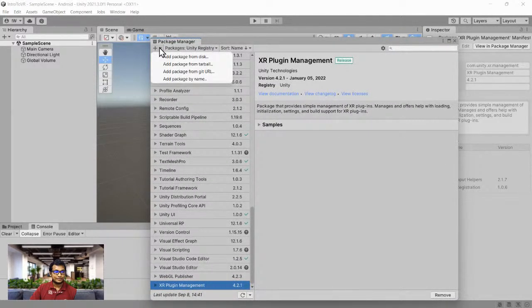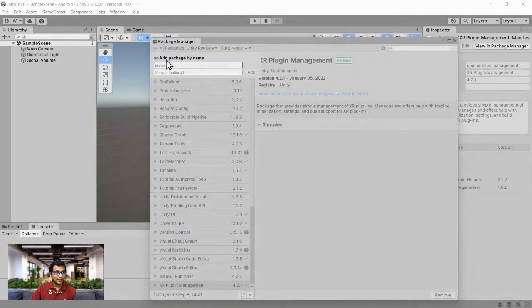Click this one and go to Add package by name. Add package by name. And here we need to type something very unique, right? It's in the documentation as well. The link that we have shared right below as a comment. There is a link and it says something called com.unity.xr.interaction.toolkit.